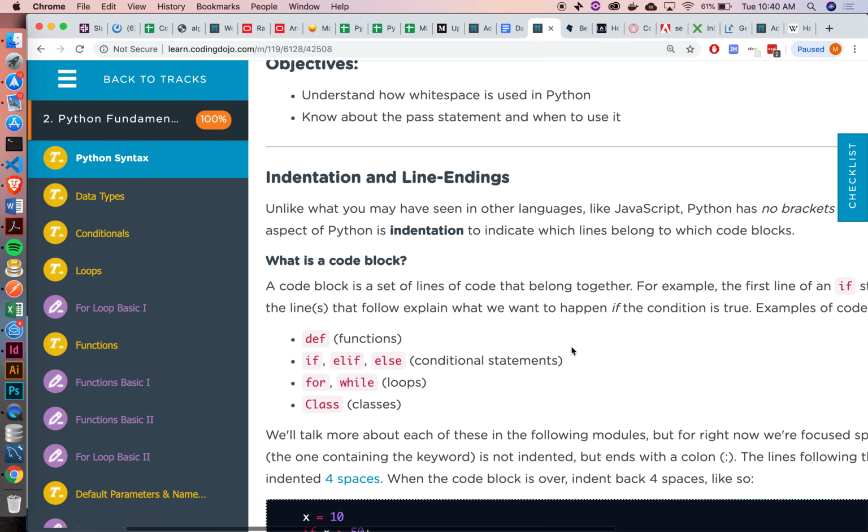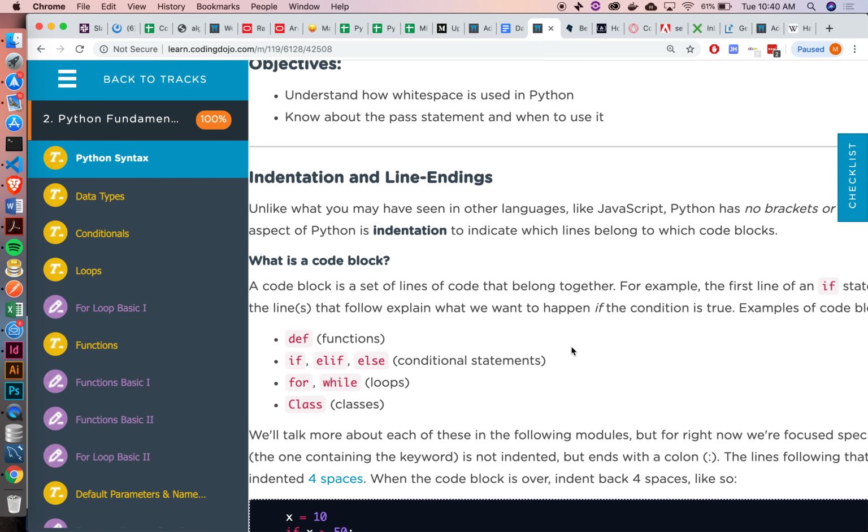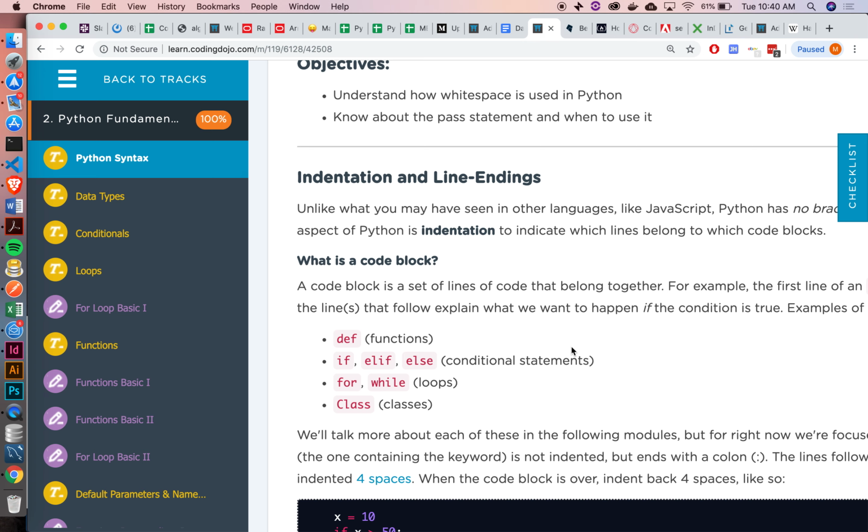Indentation and line endings. So here's a key thing to know. We do not need semicolons at the end of lines. So that's kind of nice. The other thing that's really important is indentation in Python. You may find that sometimes you'll run into errors because of indentation problems. So it enforces some strict indentation on us.